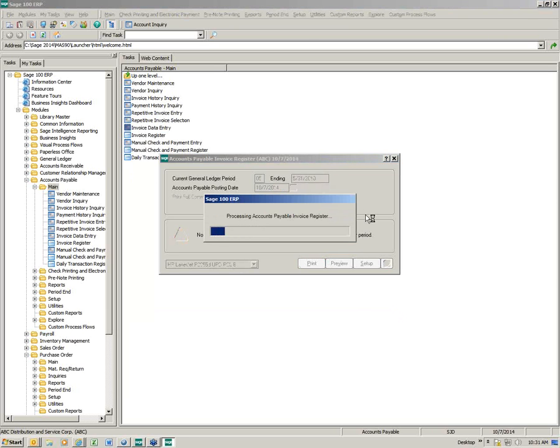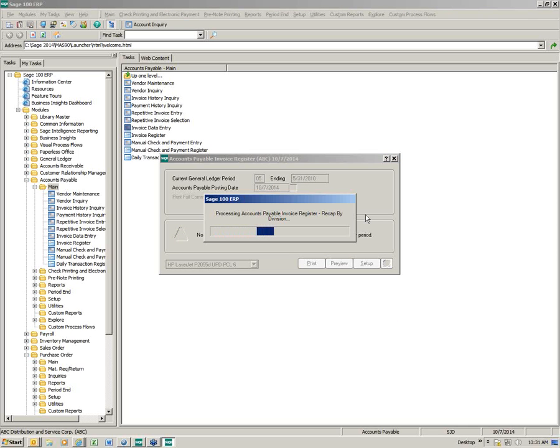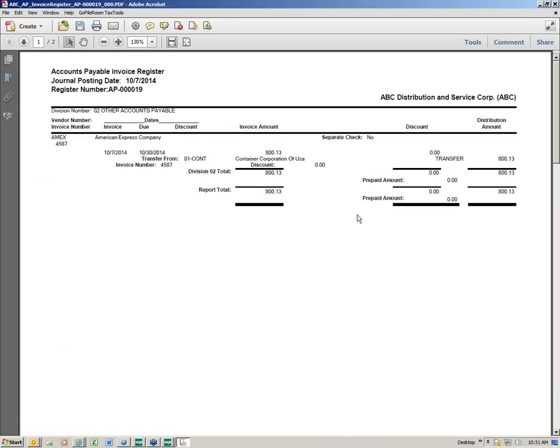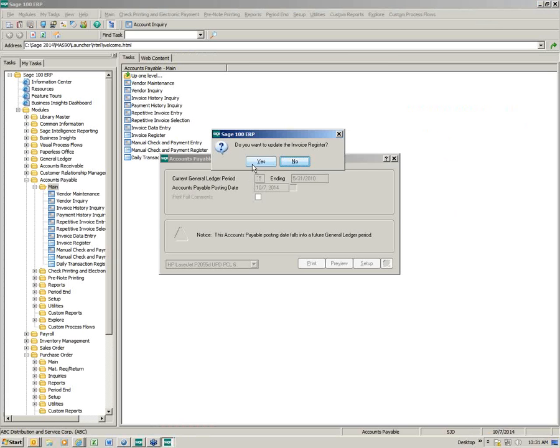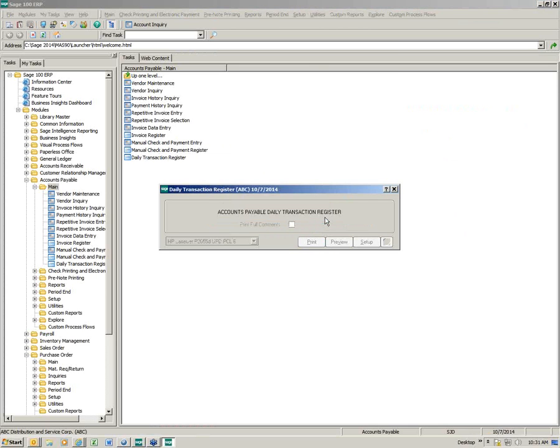All right, so here we go, and just like before, got another little recap here. So it shows, here's my American Express, here's the invoice number, transfer from Container Corporation using invoice number, blah, blah, blah. So now I'm going to update that, and I'm going to print my daily transaction register.